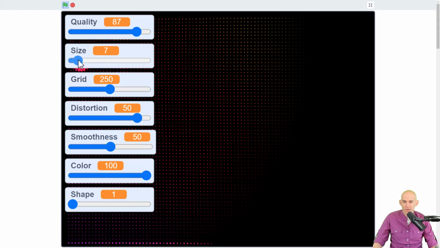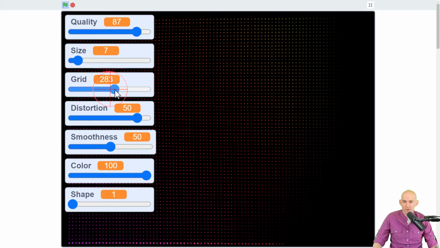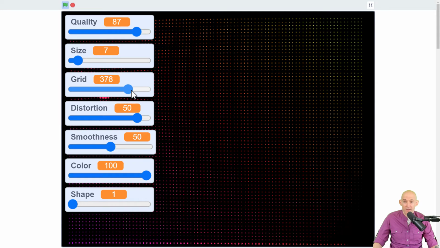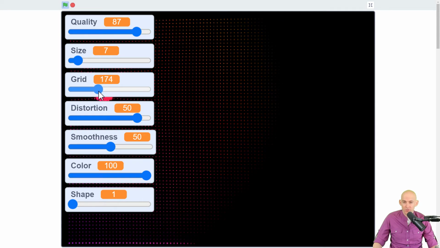I'm going to make it 7. It's my wife's favorite number. So we've got a grid, so that's how big the background is. So we can make it smaller or larger.